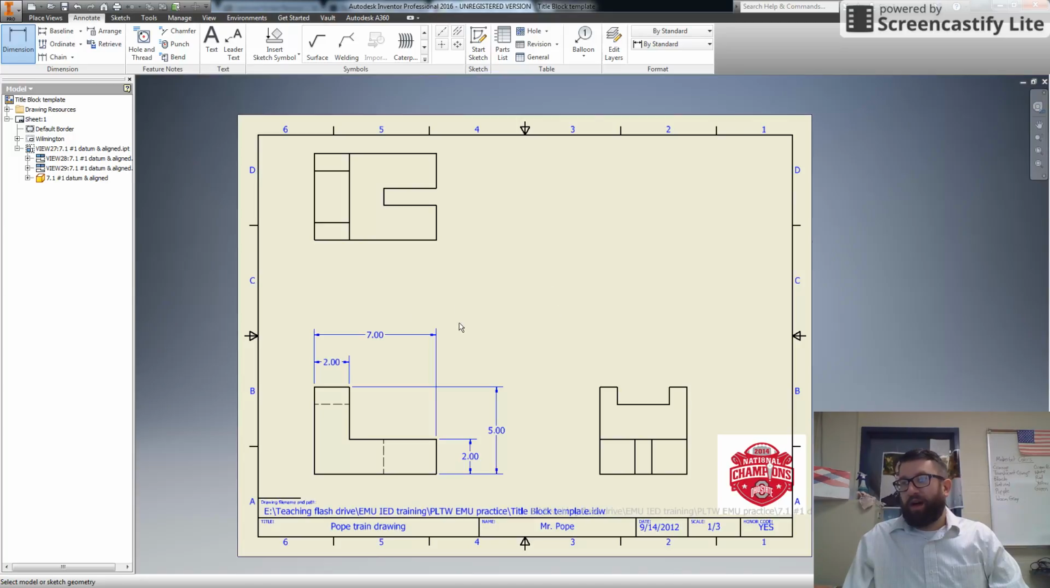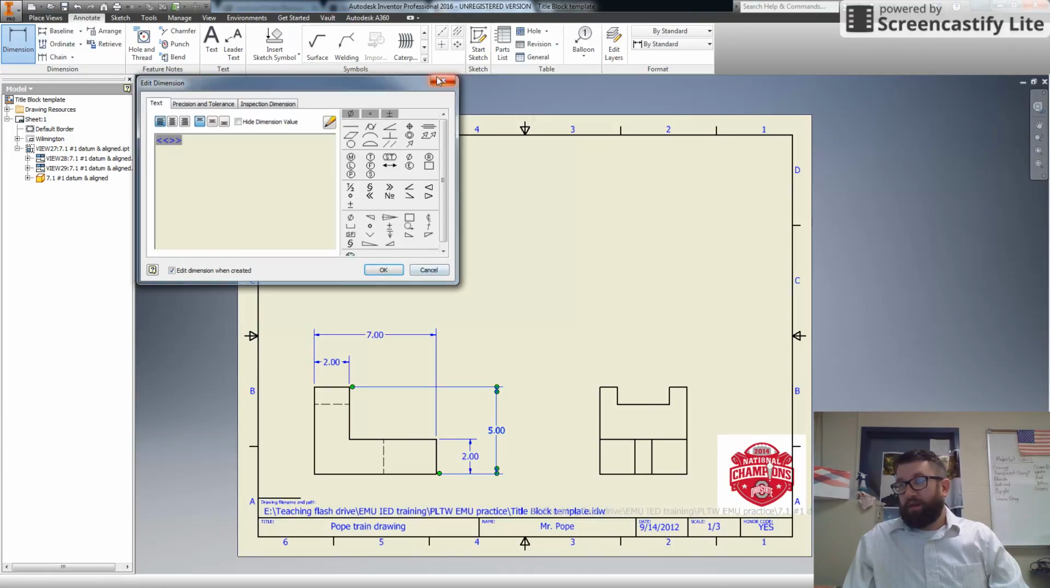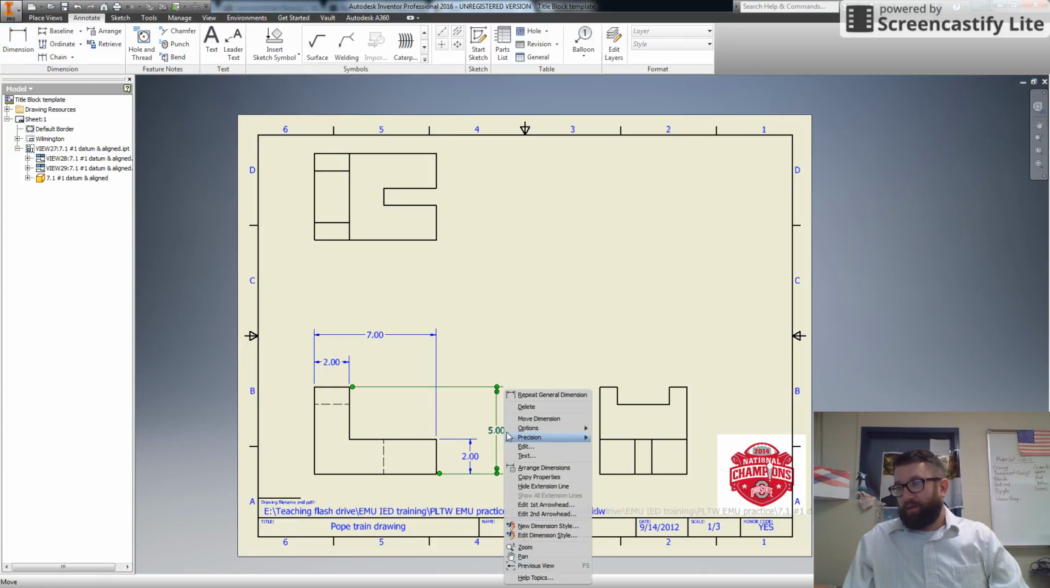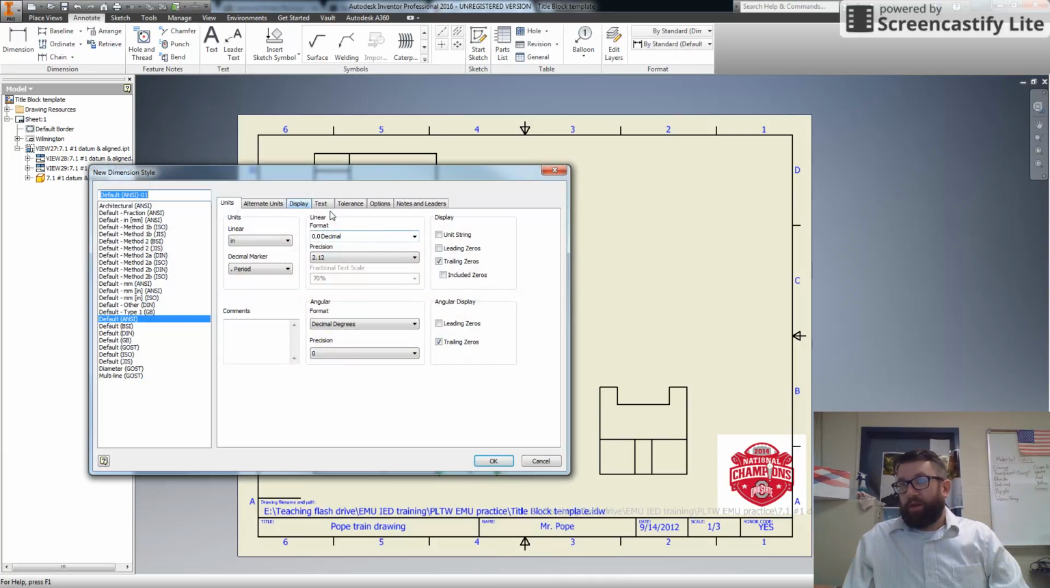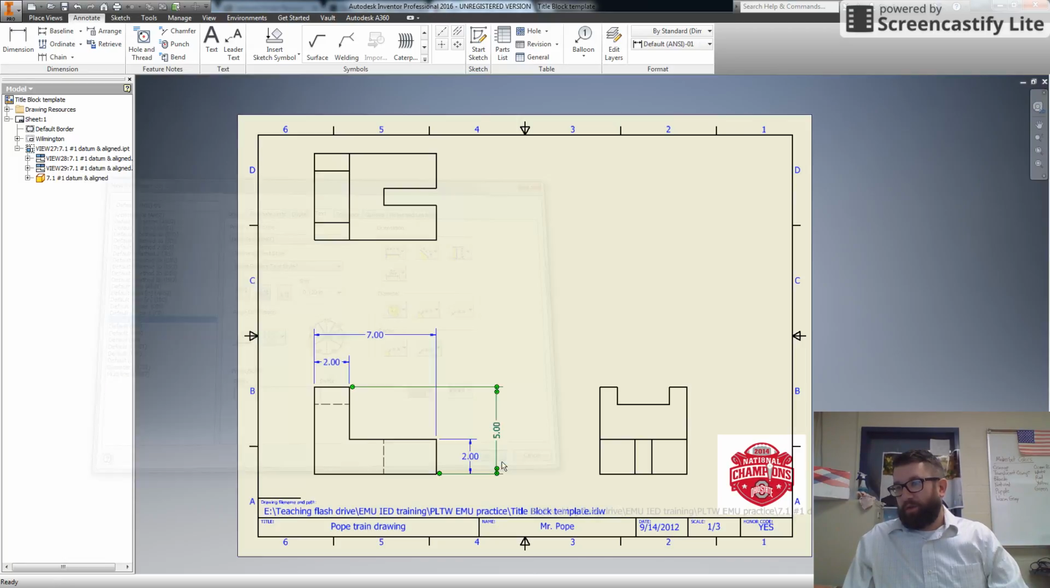Now we want this aligned, which means that I want these numbers here to turn vertical. So I'm going to grab this 5 inches and right click, and you've got to kind of wait till you get that little box there. Right click, new dimension style, go over to text and linear. I want this one where it says vertical dimension inline horizontal. So we want to change this to inline vertical. So I hit OK on that, and notice how it flips those around.